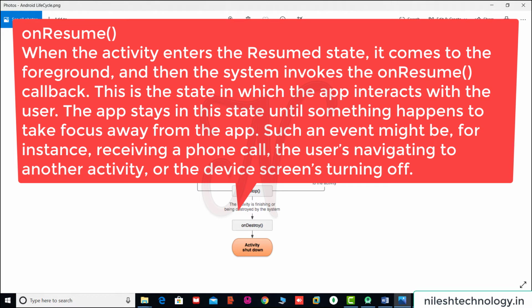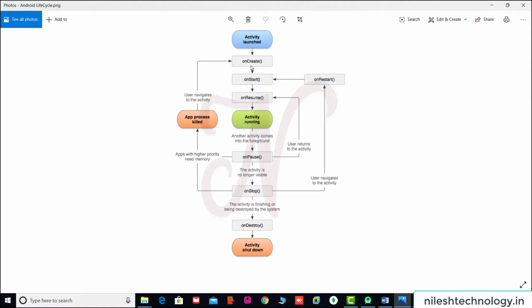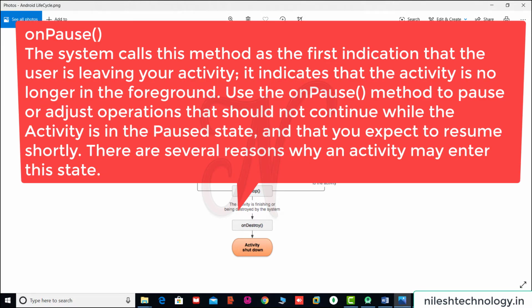Then onResume. When the activity enters the resumed state, it comes to the foreground, and then the system invokes the onResume callback function. This is the state in which the app interacts with the user. The app stays in this state until something happens to take focus away from the app. Such an event might be, for instance, receiving a phone call, the user navigating to another activity, or the device screen turning off.